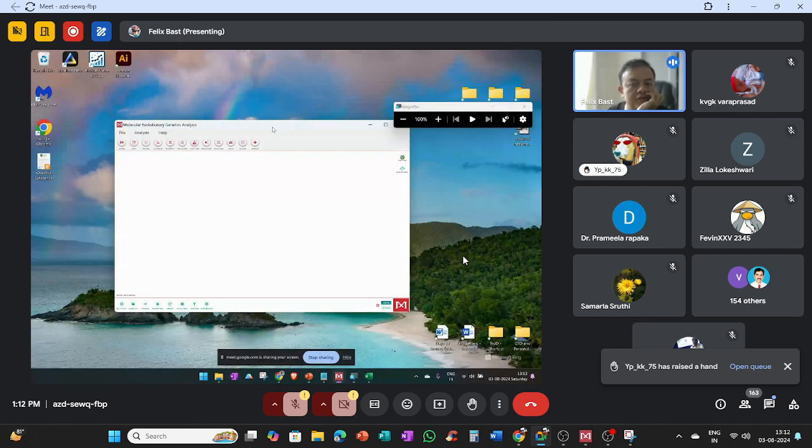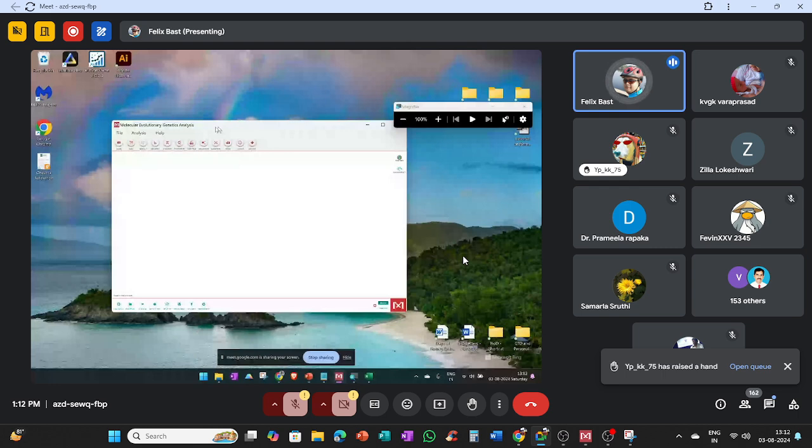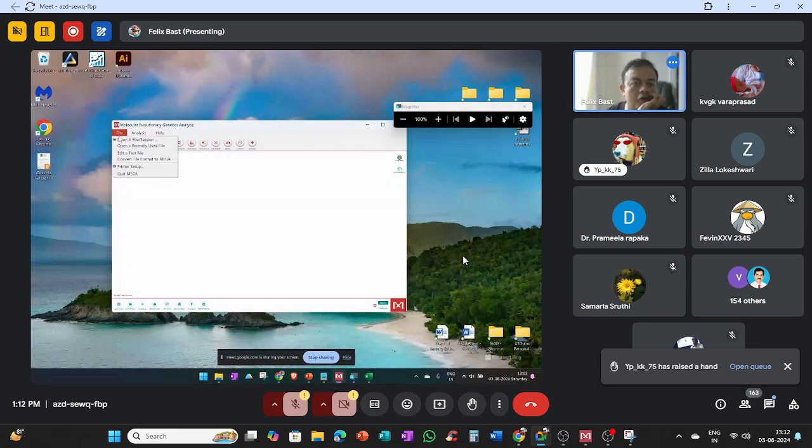Once you start, this is the main window coming up here. And inside MEGA, you can actually see, for example, there are several example files inside MEGA. How do you open the example file? You can open a file or session, click onto it.